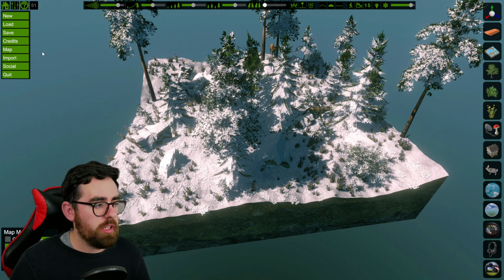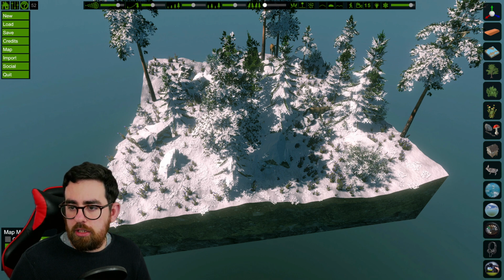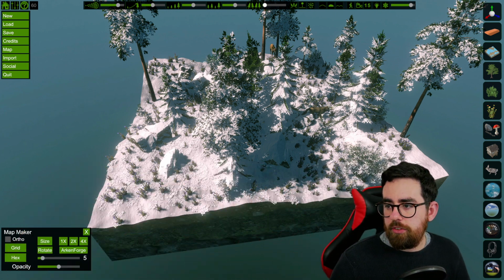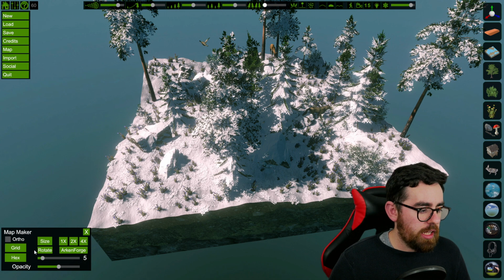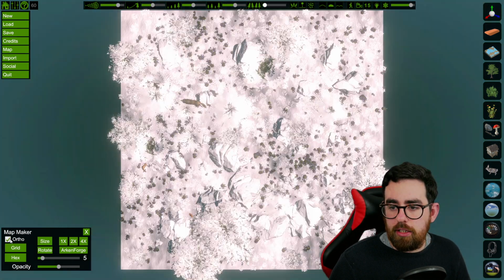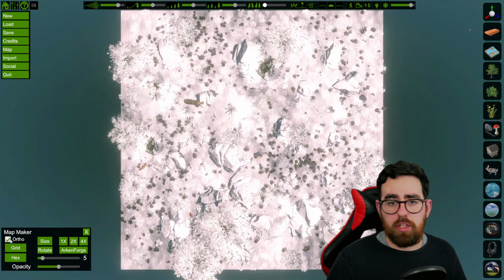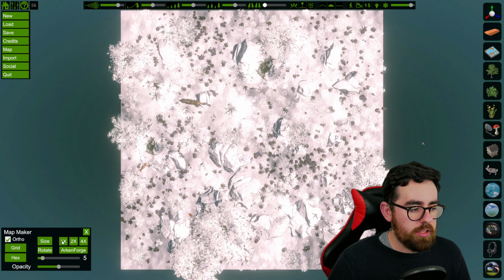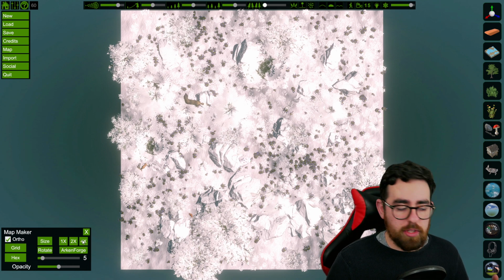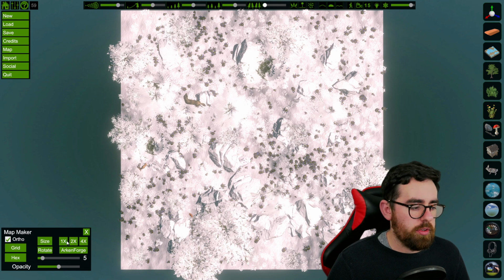So you go up to the menu, you click map, and I'll just move my camera out of the way over to here. And there's this menu down here, and you can click ortho, and that's how you get it down into the top down view. And then there's this 1 times, 2 times, or 4 times, that's the resolution that you want to download the map at. So if you click one of them, it will save it into the Flowscape folder.